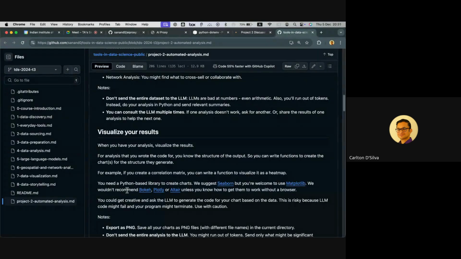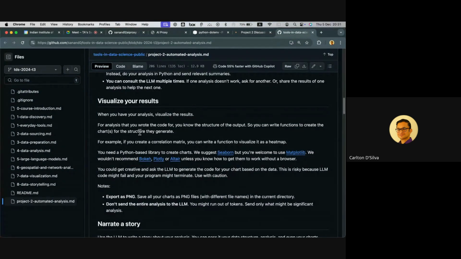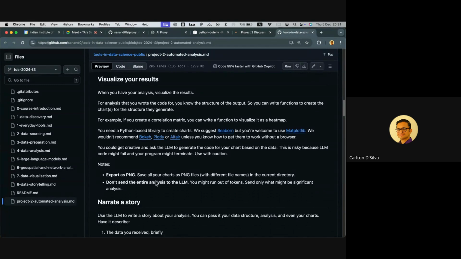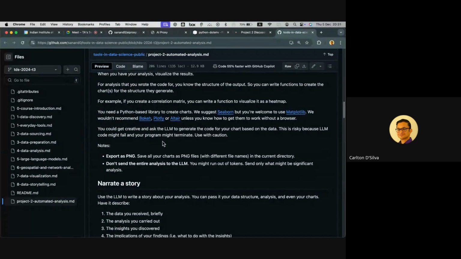Then in your code, you will have to run an analysis on it. Again, like I said, I'll show you the workflow. Then visualize, so create a chart basically. It says here we suggest using Seaborn.